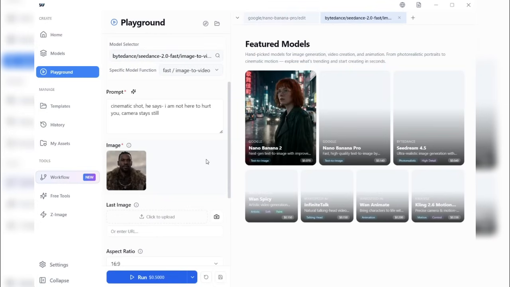Now, here's another example. For this particular scene, I wanted the character to say some dialogue. So this is what I did. In the prompt, I simply mentioned what I wanted the character to say, and that's pretty much it. Then I clicked run, and here is the output.